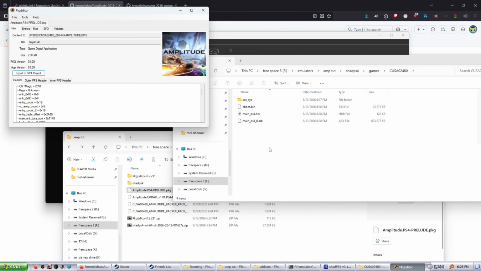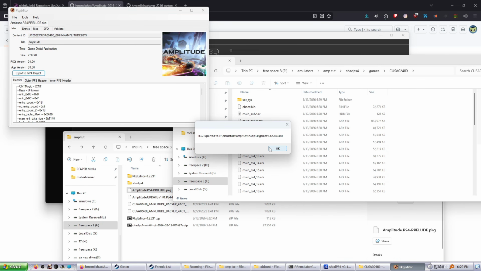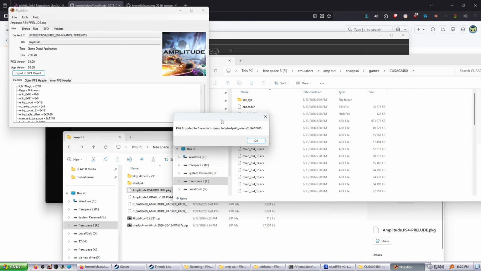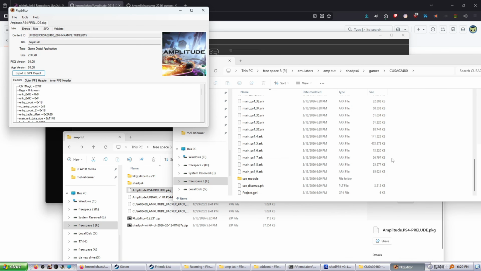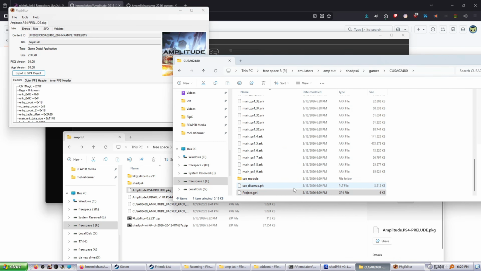Now it's going to extract the entire game package, and this does take some time to extract all of this. Once it's done, you'll get a pop-up saying package exported to your pathway. So you can click OK, you can check the folder. There will be this project.gp4 file. You can go ahead and just delete that. That's just for rebuilding the game for consoles.